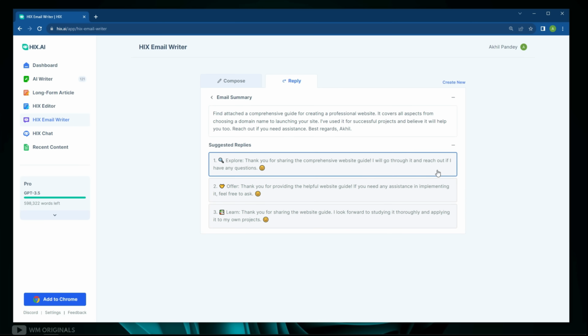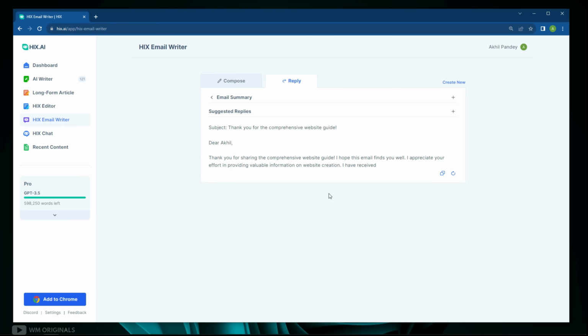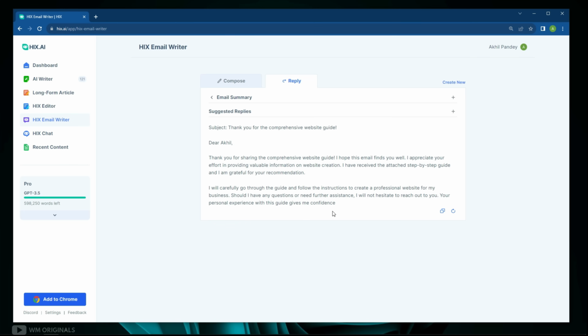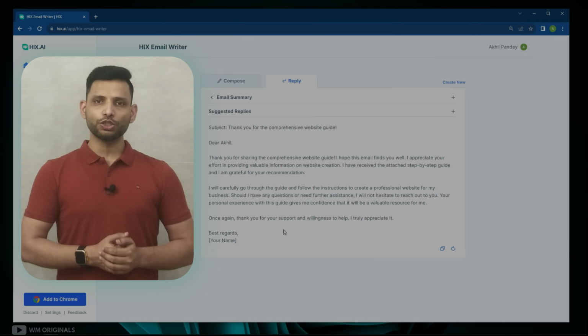Here we have some of the suggested replies. Selected first. Now this will write a detailed reply for the email. See, now we can use this and reply to the email in seconds. Simply insane. We can do so much with Hix.AI.